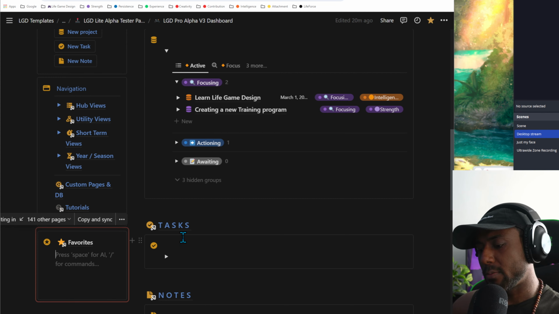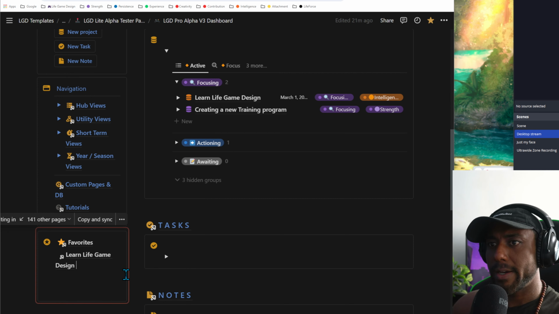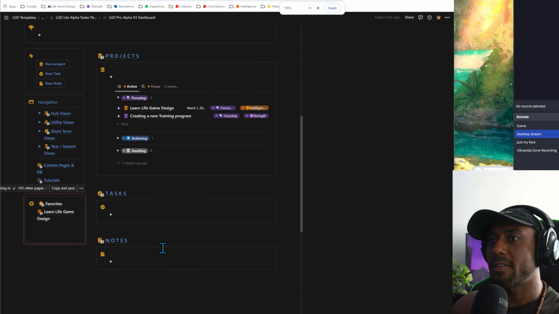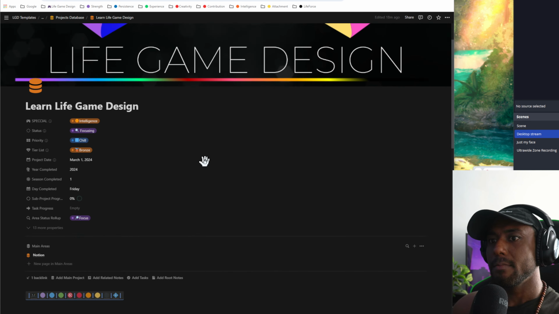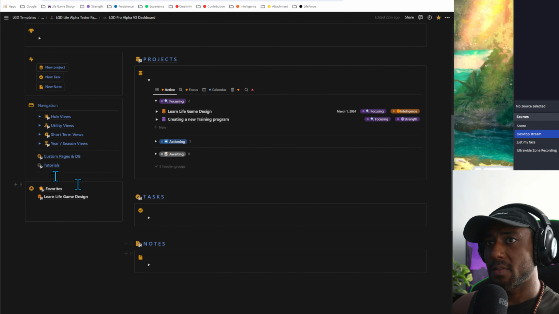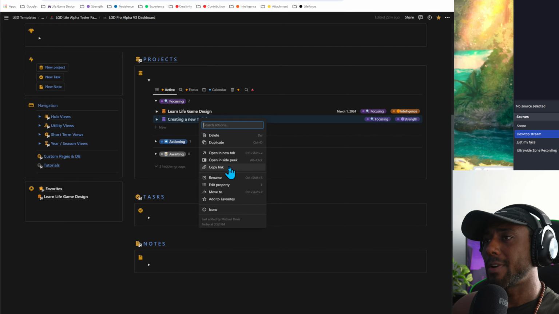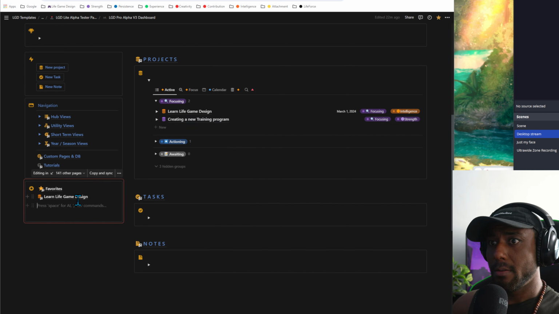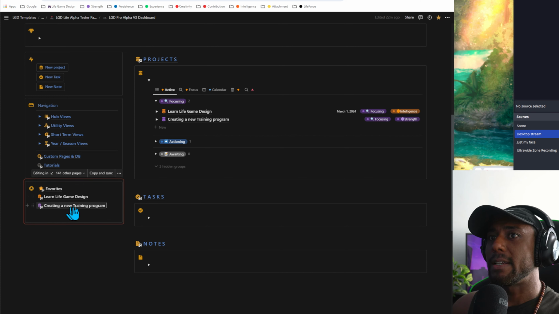So I've copied it. I'm going to press Control V on my keyboard. And you can either mention page or link to page. It's pretty much the same thing. When I click that, it will have this link here. And as soon as I click that, it will open the page for me in full view. So that's really handy if there's going to be some projects, tasks, or notes that you really have to easily access. And let's do it one more time. I'm going to right click, copy link, Control V to paste it in here, mention page. And now it's in my favorites bar, which is really easy to access.